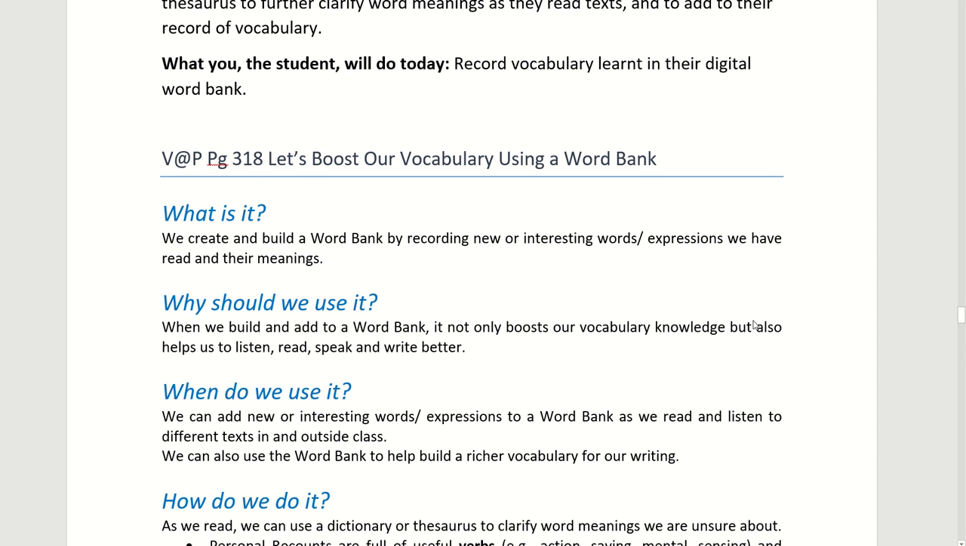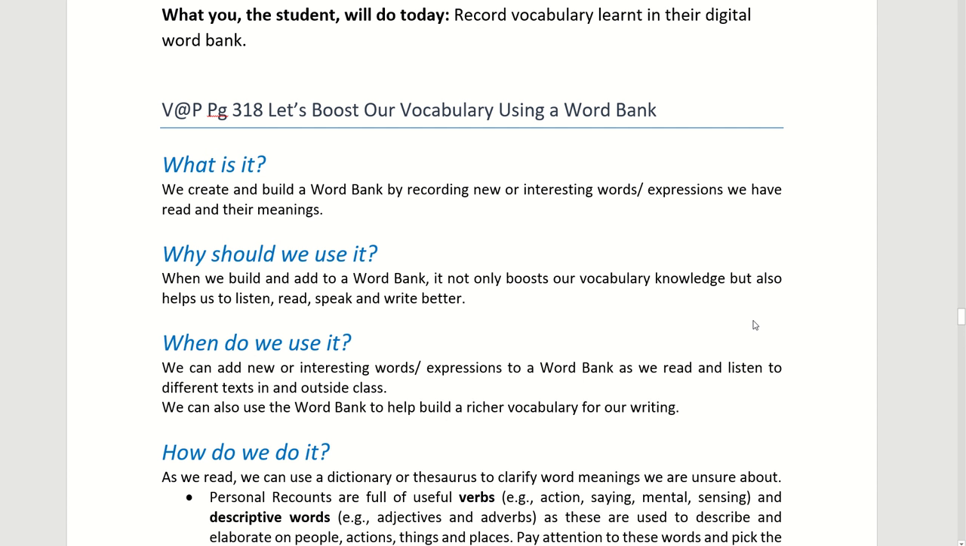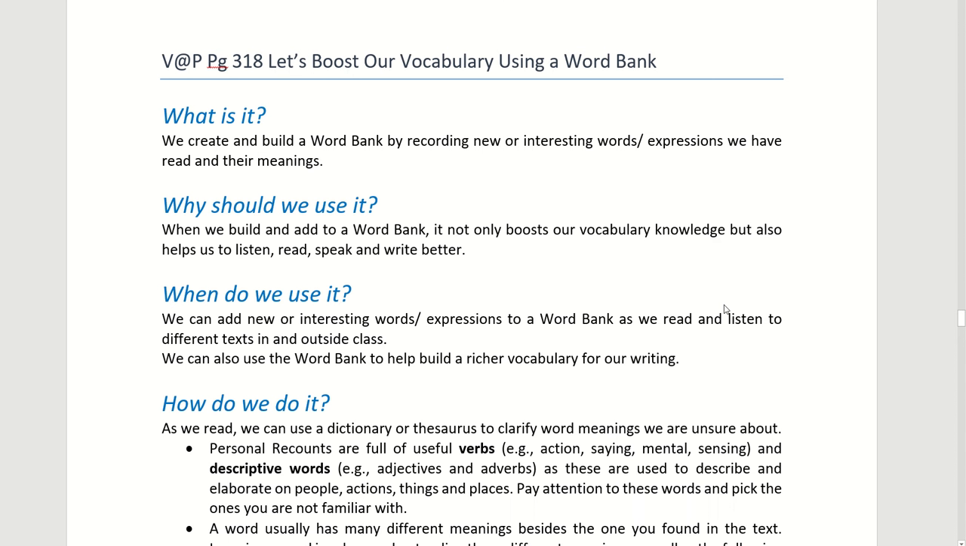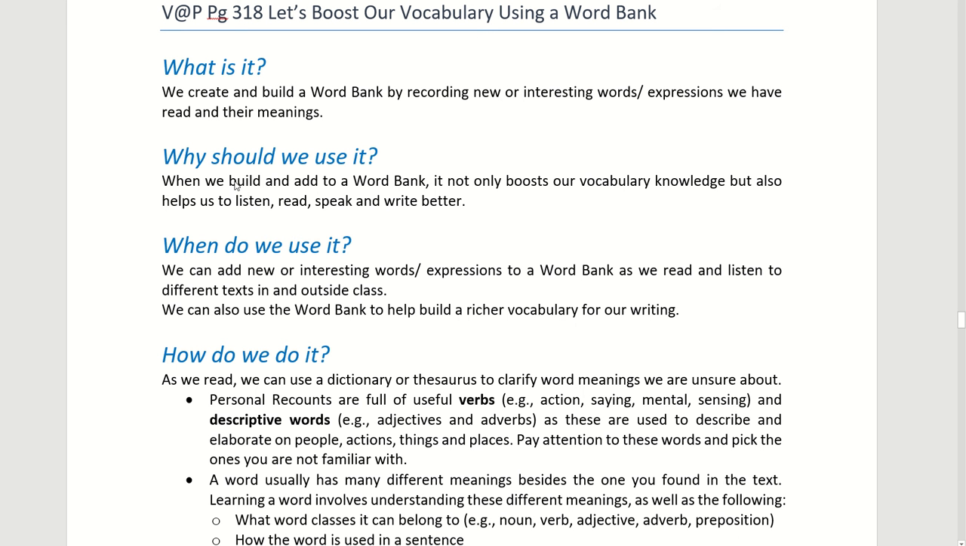If you turn to page 318 of your Voices at Play book, it talks about boosting our vocabulary using a word bank. You create and build a word bank by recording new or interesting words or expressions you have read and their meanings. So why should you use it? Because when you build and add to a word bank, it not only boosts our vocabulary knowledge, but also helps us to listen, read, speak, and write better.